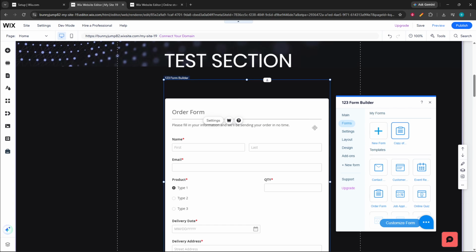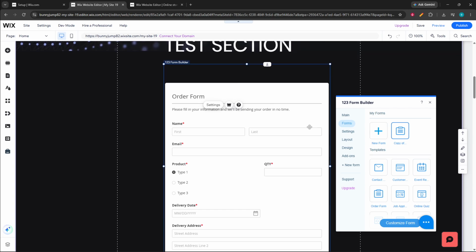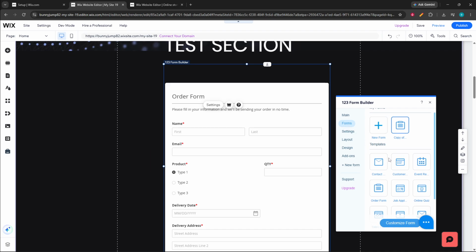In the panel, go to the left side menu and select Forms. Then open the Templates section and scroll through the available form options until you find Order Form. Click Order Form to load that template, and then click Customize Form to start editing it.